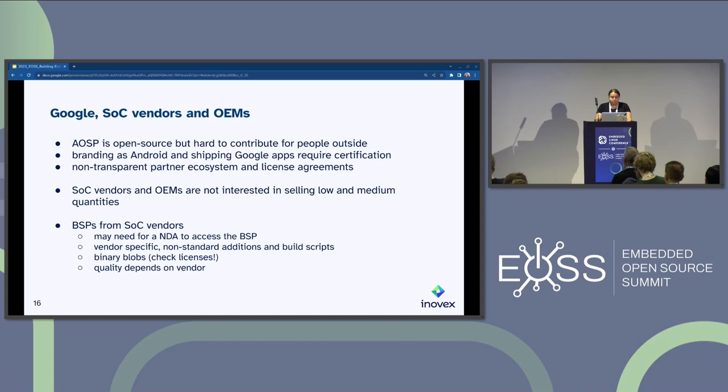And yeah, if you want to brand your product as Android, you have to do the whole compatibility work and require a certification from Google. And the whole process with partner ecosystem license agreements is not really transparent and easy to go through.